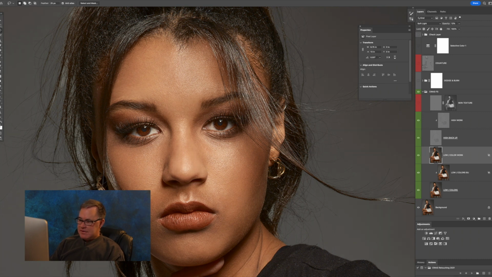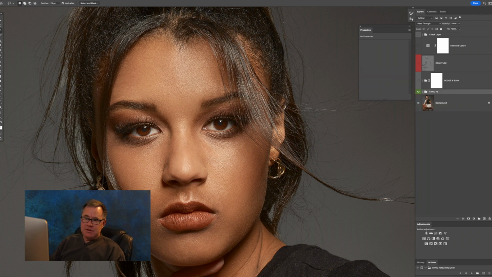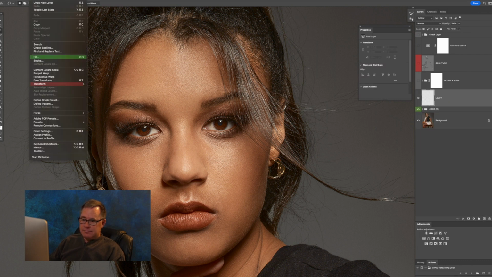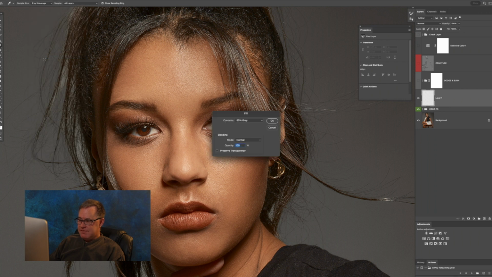Now if I add the skin texture, you can see that part of her nose has the grain back in it again. And that's simple. If you don't have my actions and you want to learn how I do that, that's real easy too. Let's clean this up so I can start from scratch. You can just make a new layer, then go Edit, Fill, and make it 50% gray.